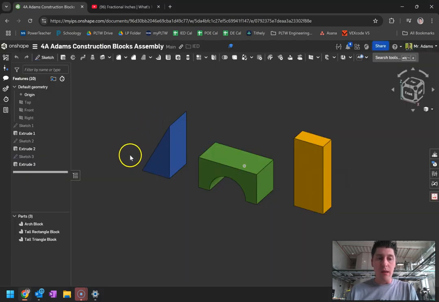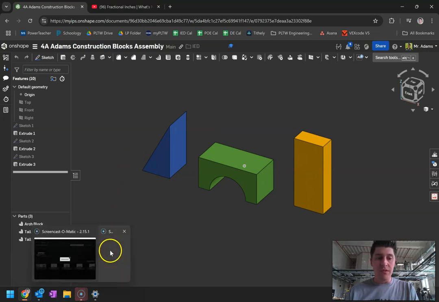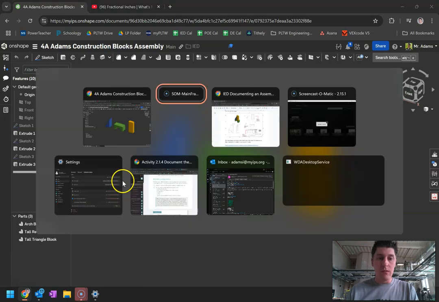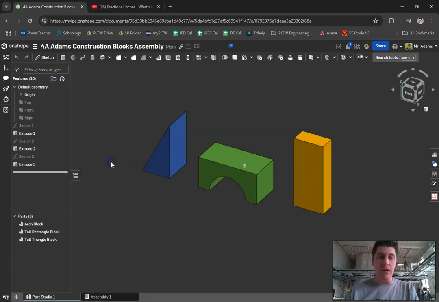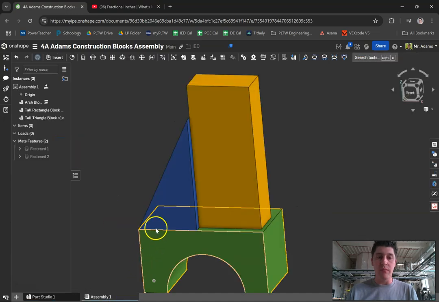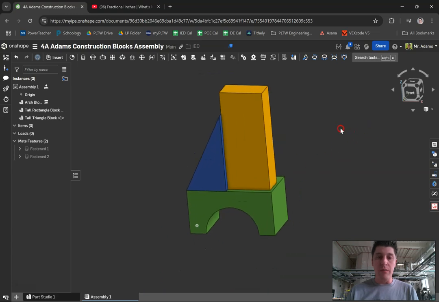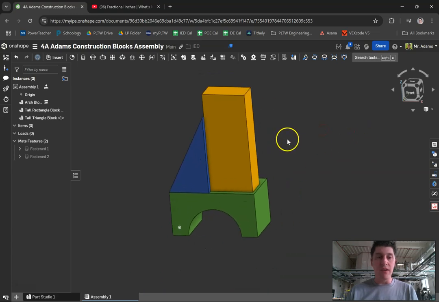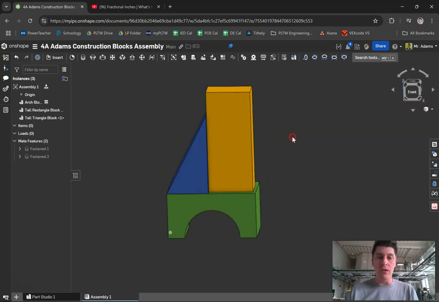We are currently in a part studio, and when you open this file for the first time, you will start in a part studio. You don't need to make any changes here. You can see all 3 of our parts are listed, and all of the design path stuff is here, so don't mess with any of that. We're just going to jump over to assembly. Now, I have already put this together for the sake of keeping this video short, but I did want to show you what I did in order to make this.